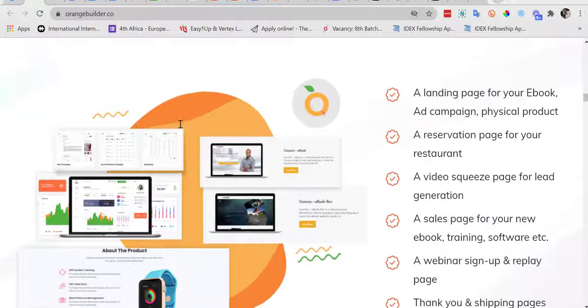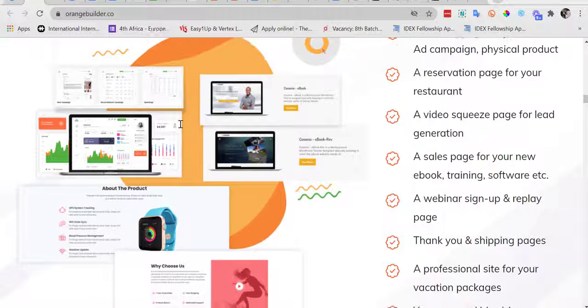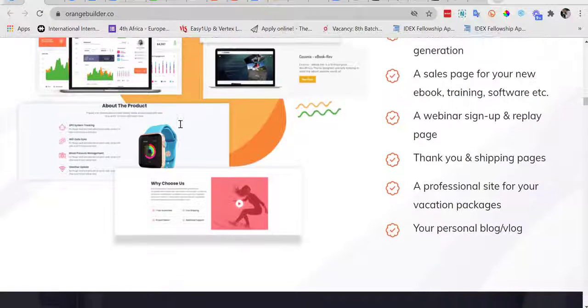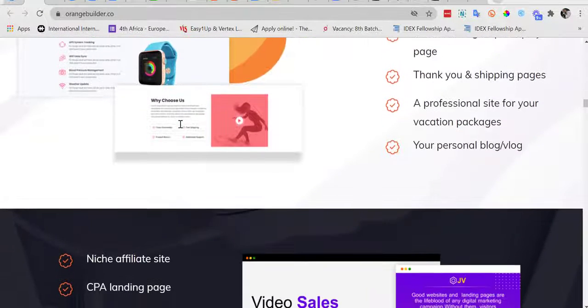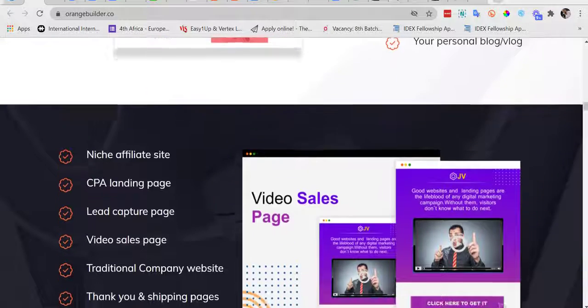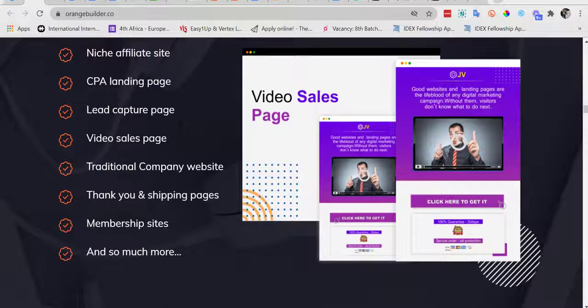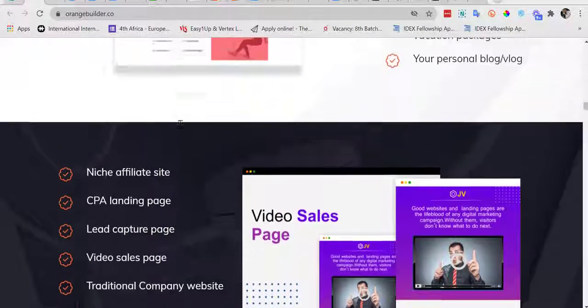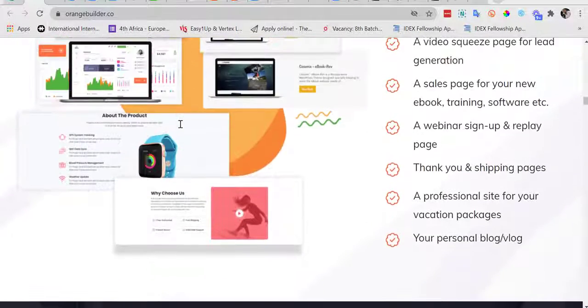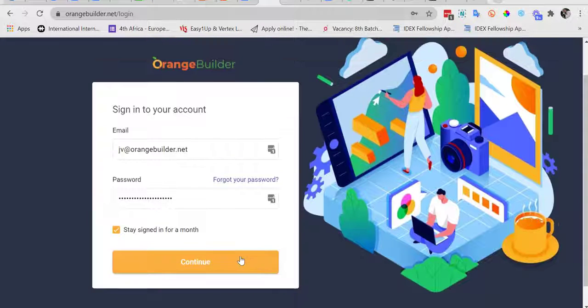Now you can start building interactive web pages like landing pages for your ebook, ad campaign, physical product, video squeeze page, webinar sign up and replay page, lead capture page, video sales page, your personal blog/vlog, and more. Let me show you how easy it is to use this.